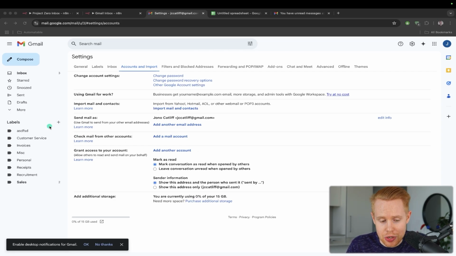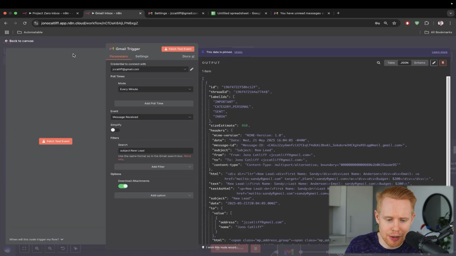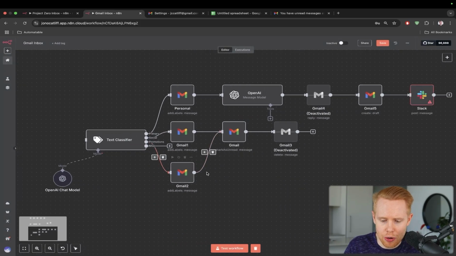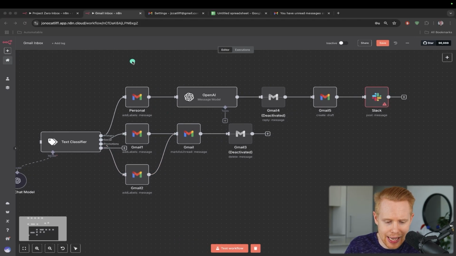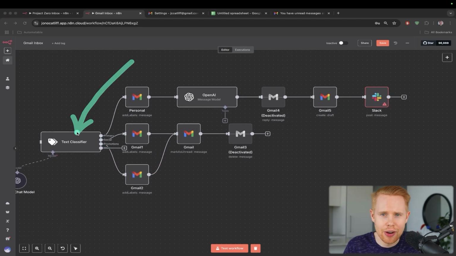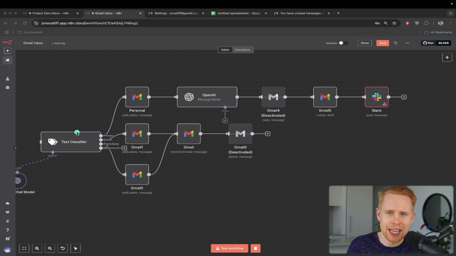Another thing that you could do is add labels here, for instance. You could add a label for your personal assistant to go through and have tasks or emails assigned to them. And if we go back into our particular scenario here, you could add another text classifier for that specific person and start assigning things directly to them.